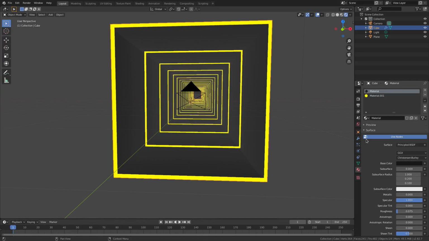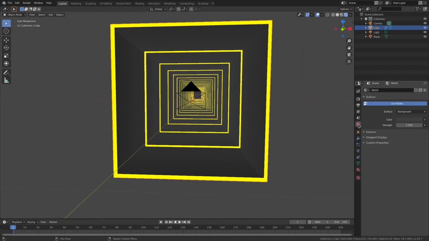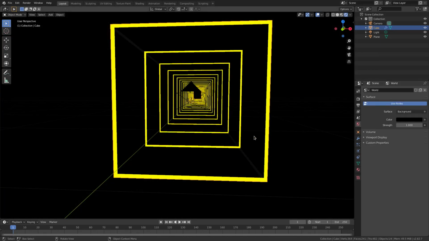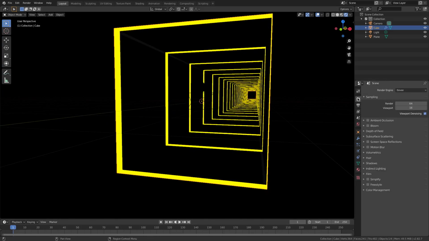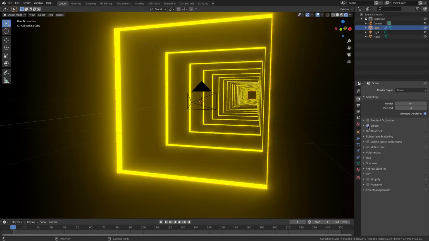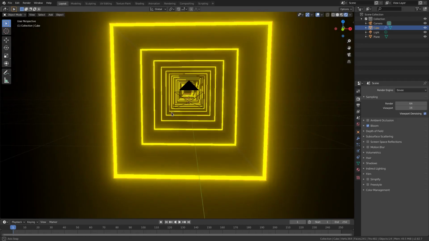I'm going to turn roughness down just a little tiny bit more. Cool. Now, in our world tab right here, I'm going to go to color and change this to solid black. There we go. So now I'm going to also go to the render properties tab here and check bloom on, which is the bulk of the awesomeness of the scene, as you can tell.